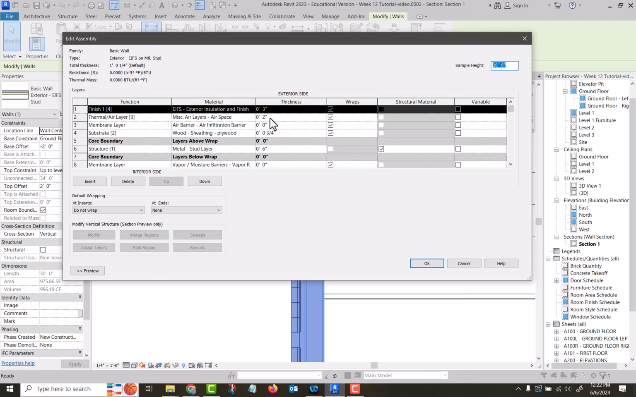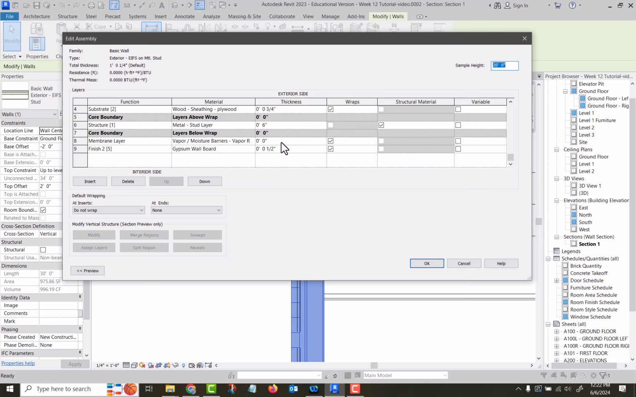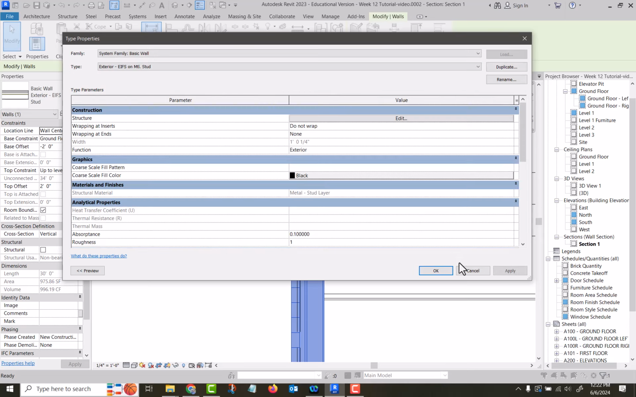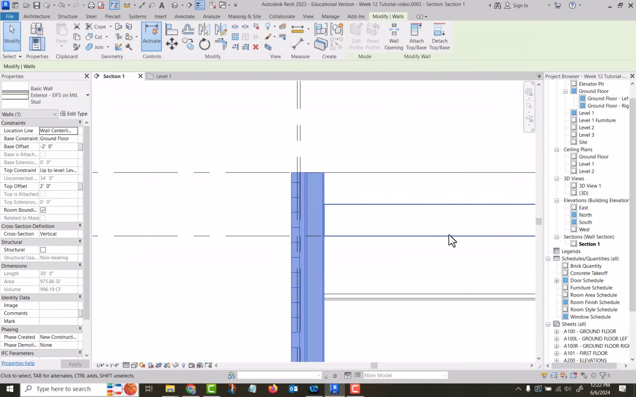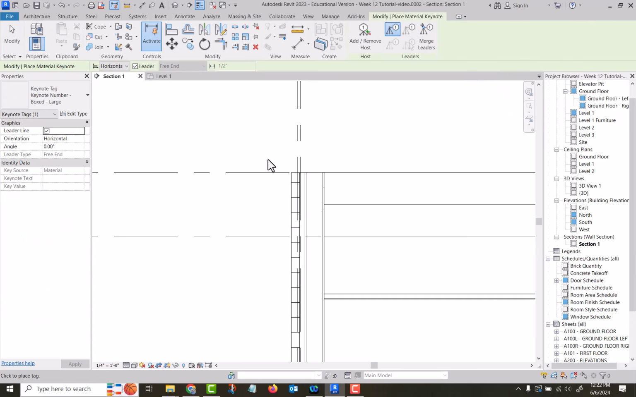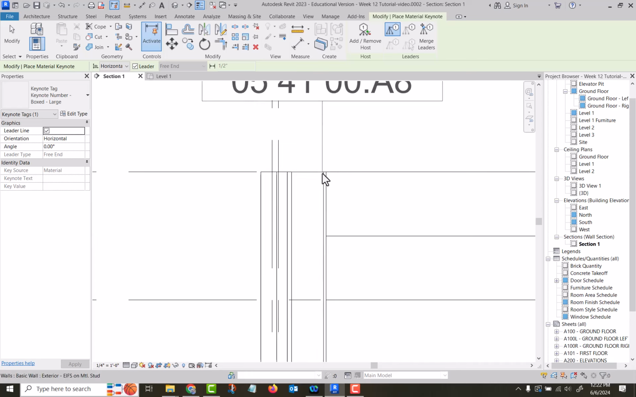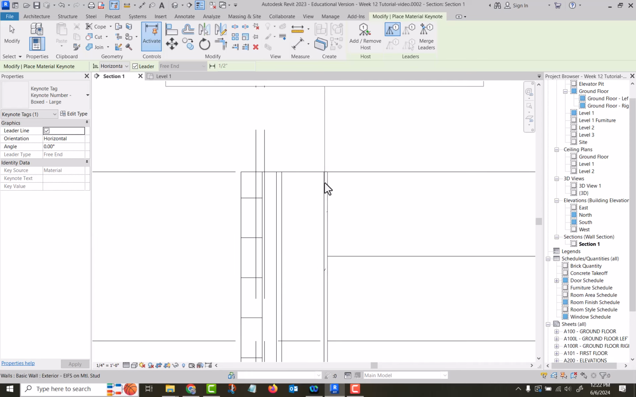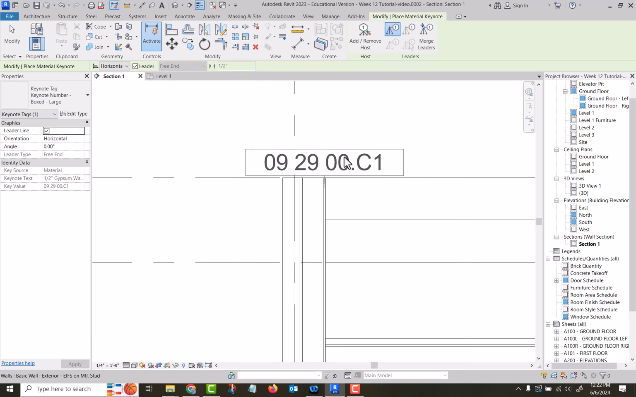3-inch EIFS, 2-inch air. You don't usually have airspace behind EIFS. I don't know what happened there. 3/4 plywood, 6-inch stud, 1/2 inch there. Okay. The EIFS may not have a keynote. Let's see. So let's go with material keynote. Let's start with drywall first.